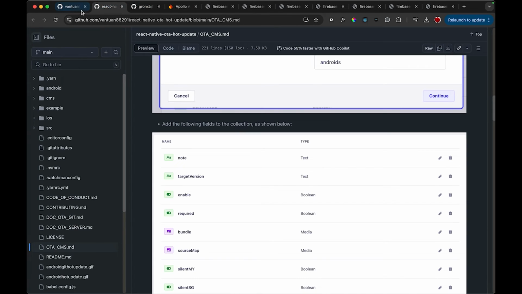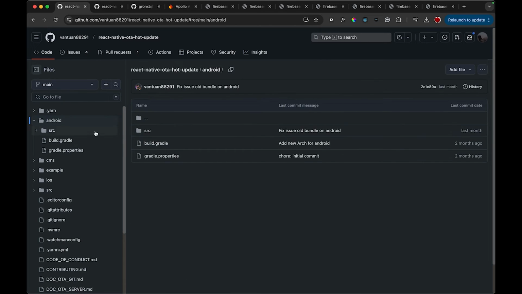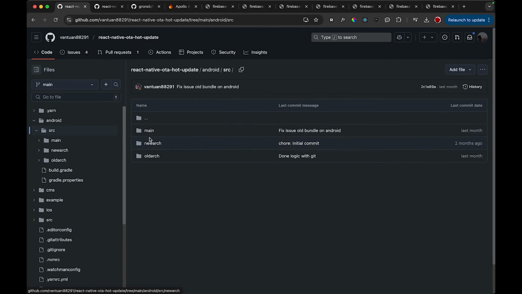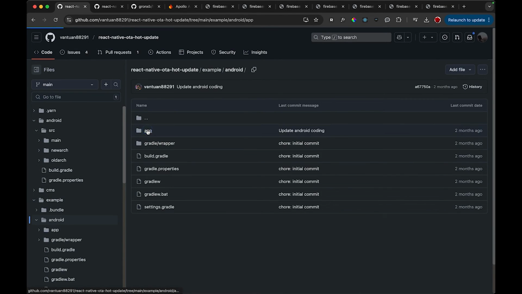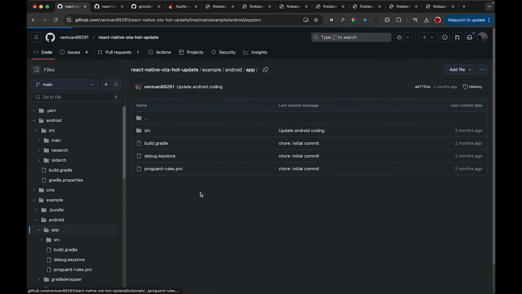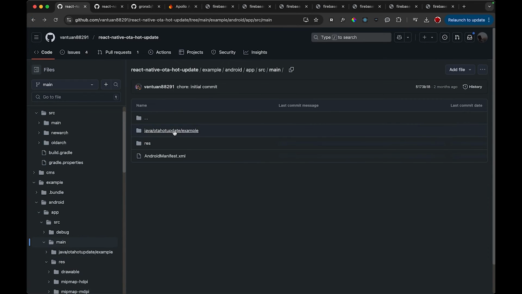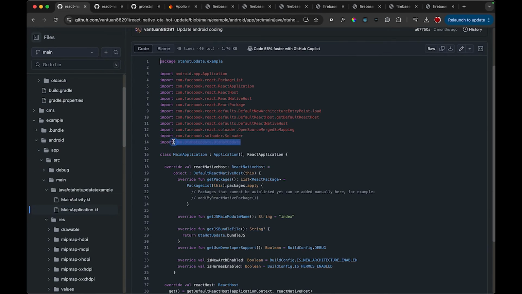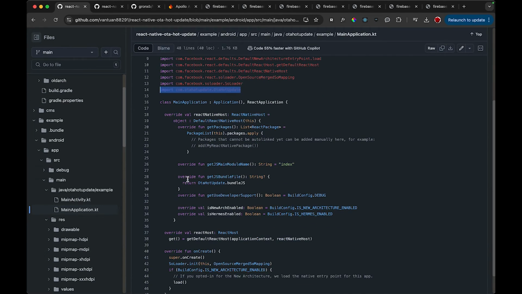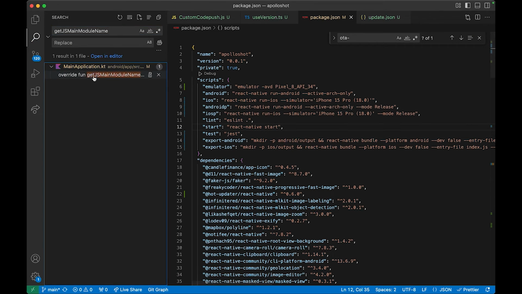So for that to work, what we are going to do is go here in Android. In example, you have to go to example, Android app, source, main, main application. See what's wrong. So here, this guy is having it here correct. And then get.js main bundle. So let's go to get.js main bundle.